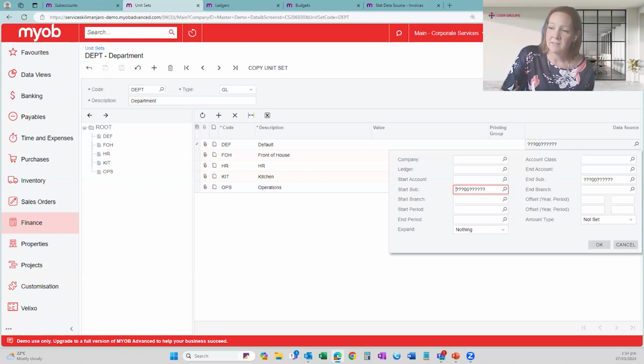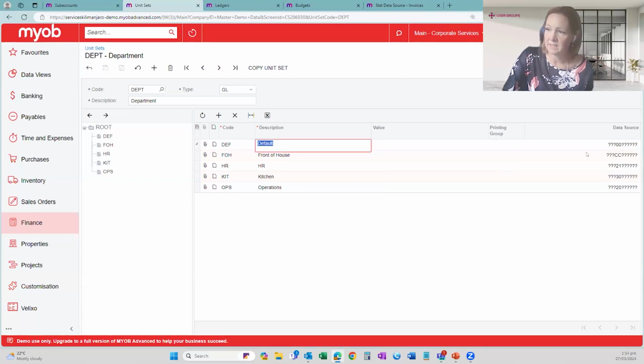All the question marks are masks, so it takes the place of, so that first 3 segments of my sub-account could be anything. And then for when I'm reporting in this, I only want those 2 segments there being my department segment. And this is going to be my 00 segment because that's my default one. My front of house one is my CC and my HR is 21 and kitchen is 30 and operations is 20. So you can set those up in any kind of combination.